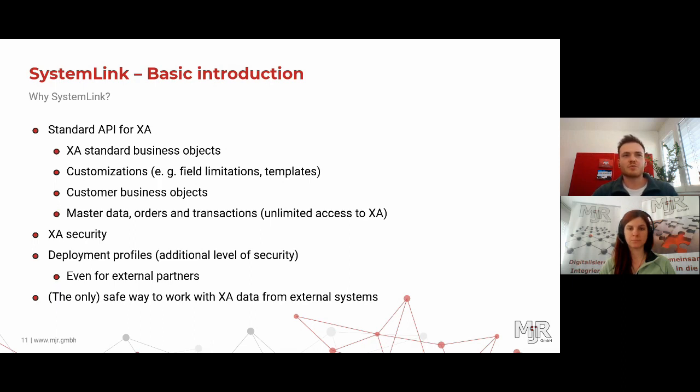We have deployment profiles, which is kind of the same thing. You can build up different profiles, for example for external partners or suppliers. You can grant access to them and limit what they have access to. That's also implemented in SystemLink, and it's really the only safe way to work with data from external systems to get them into XA.